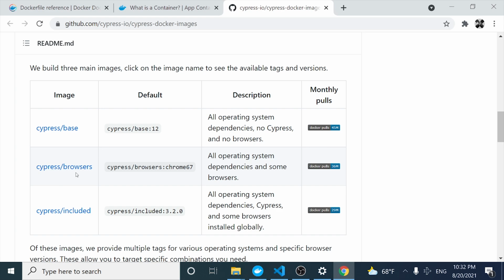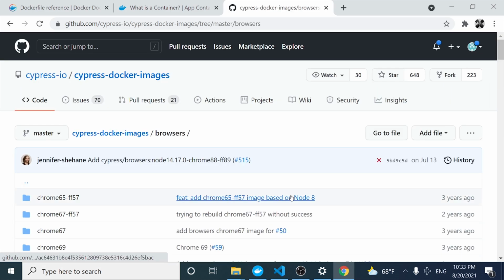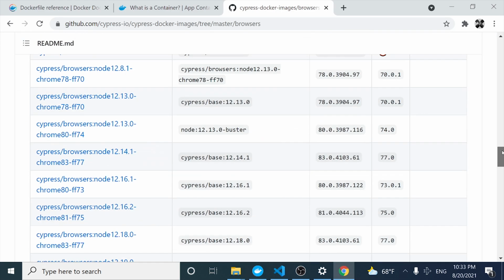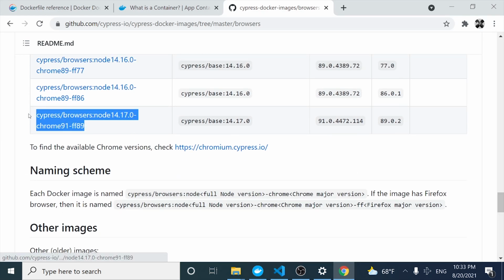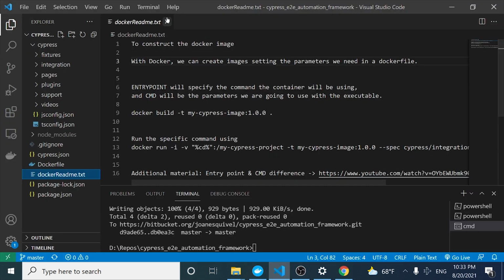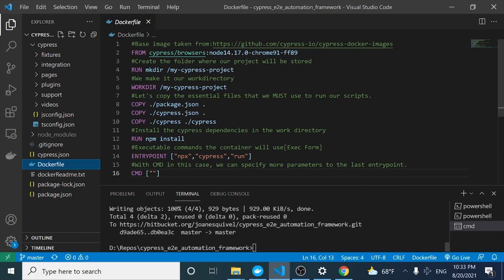In this case, I'm gonna be using this one, the Cypress browsers. I'm gonna be using this one because we already have an operating system, right? And also we have the browsers itself. So I'm gonna come here and click on it, and I'm gonna look for the latest image that we have available. In this case, as you can see, is this one over here. So we're gonna start taking a look into the Docker file. I'm sorry.